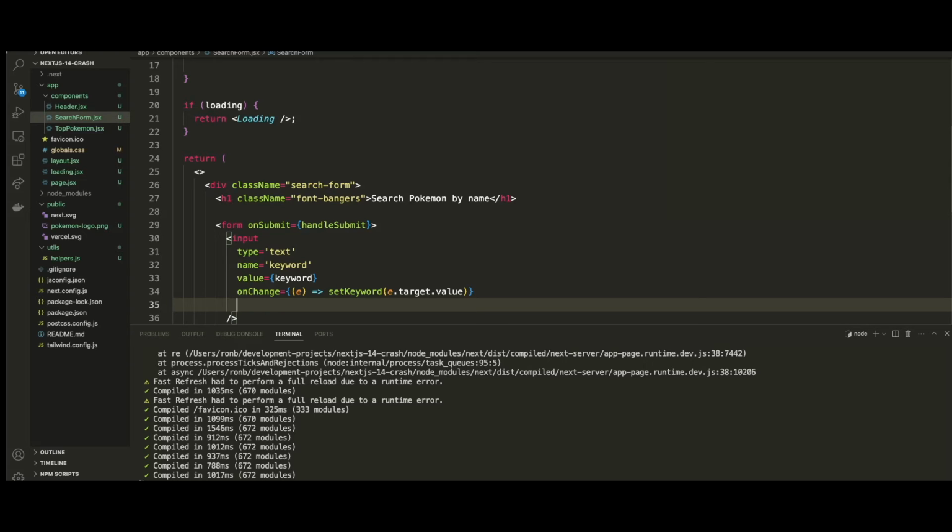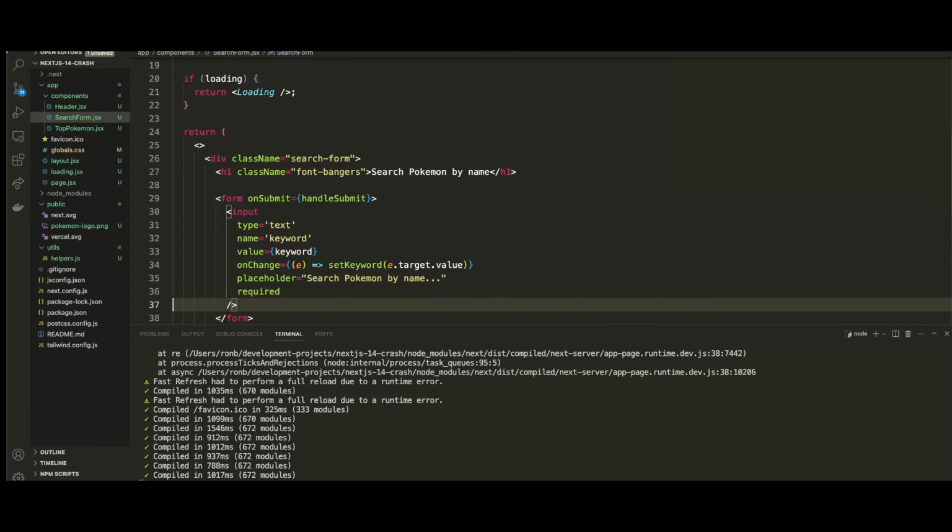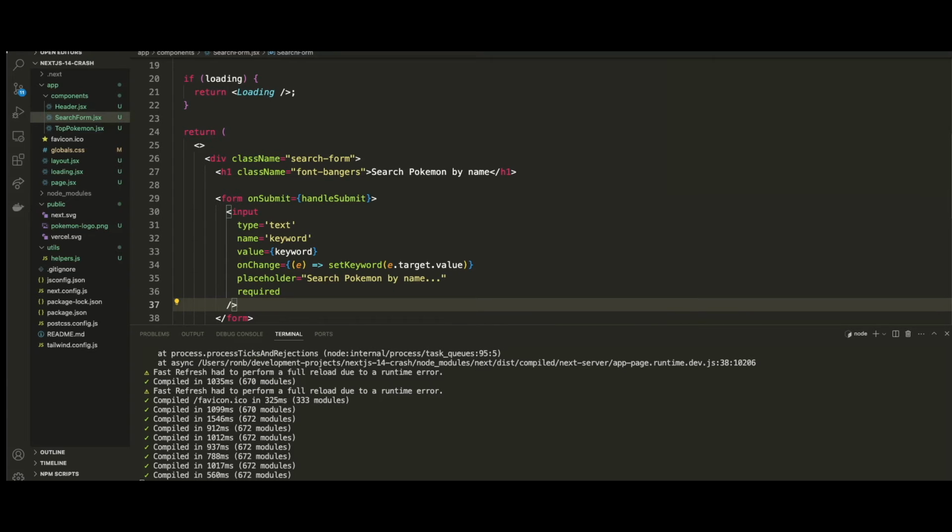All right, so let's see, what else do we need? I guess we can give it a placeholder like we saw in the demo. So let's say placeholder, and this placeholder text will be just "Search Pokemon by name...", okay. And now lastly, we want to make this field required, and we want to do that because we don't want the user just submitting requests without any input. We only want them to submit the request if the field is filled.